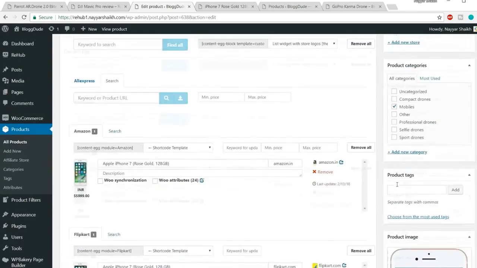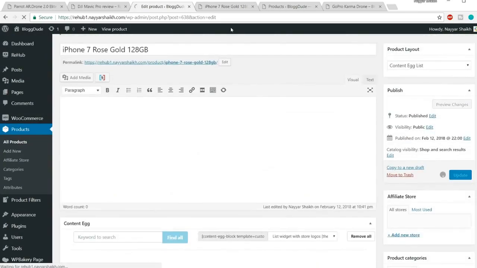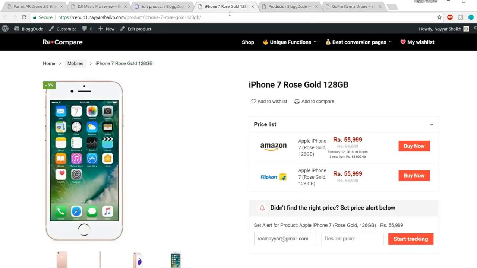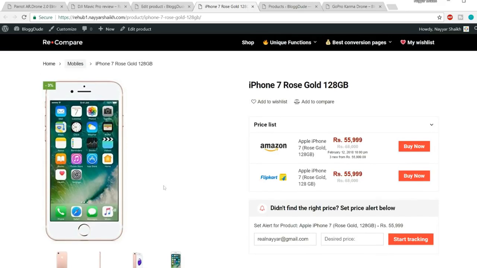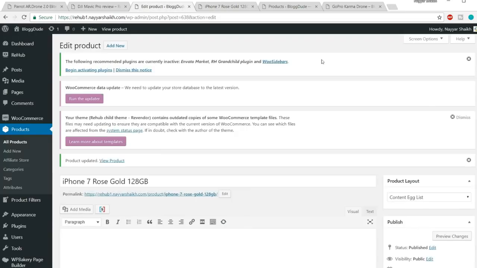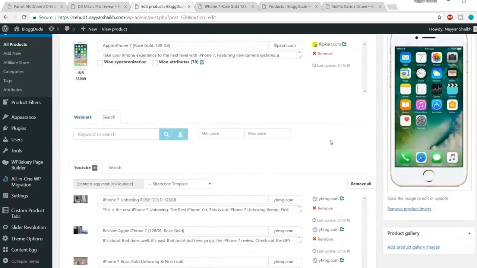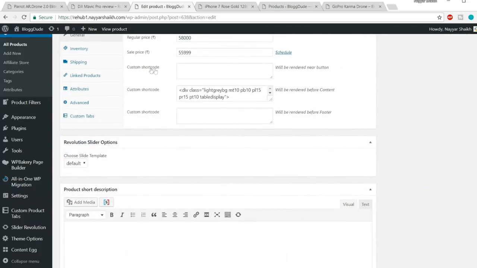Okay, now let's see whether this happens or not. Let's update this page. Come back over here. Let's refresh this page. Now if you see over here, it says free delivery throughout India. So you can use these things if you want. There is another option to create some banners using shortcodes. So we can also do that. Again, you can use a different shortcode option now.